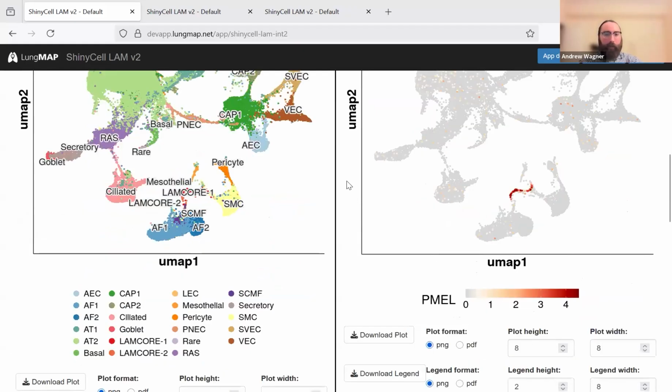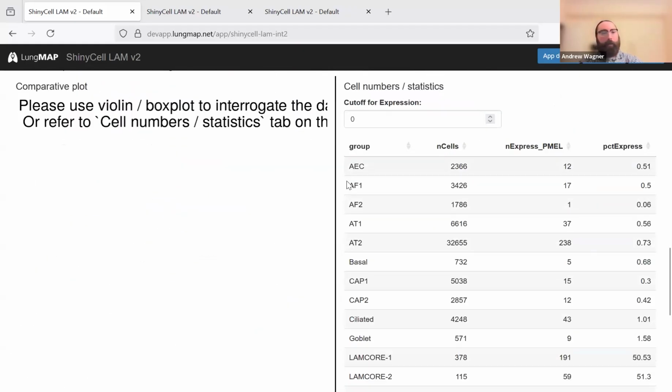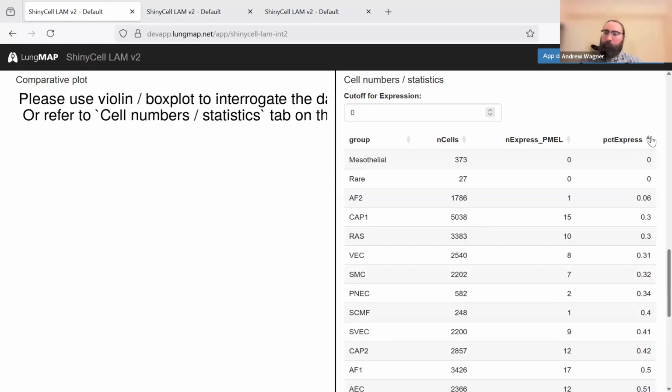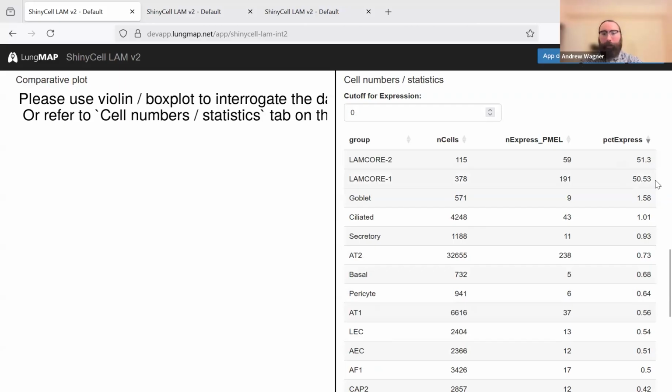And then if you scroll down, there are additional panels that give you a better view of the comparison. So the left panel will come into play in a moment. On the right, we have a table that just shows you the number of cells within each cell type label, and then the number of those that are actually expressing the marker. You can also sort this list, and you can see that 50% of the LAM-Core 1 and 50% of the LAM-Core 2 cell populations are expressing this marker. And then the next one down is goblet cells with 1% of them expressing this marker.